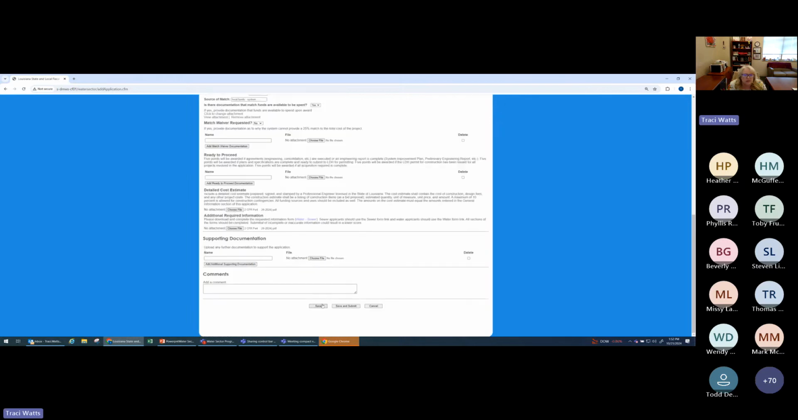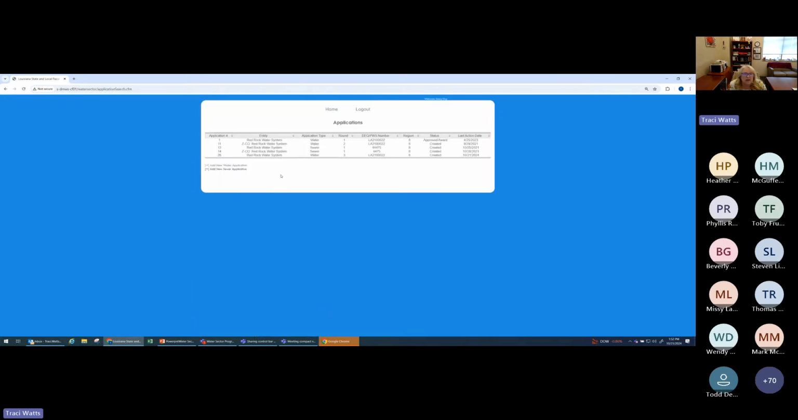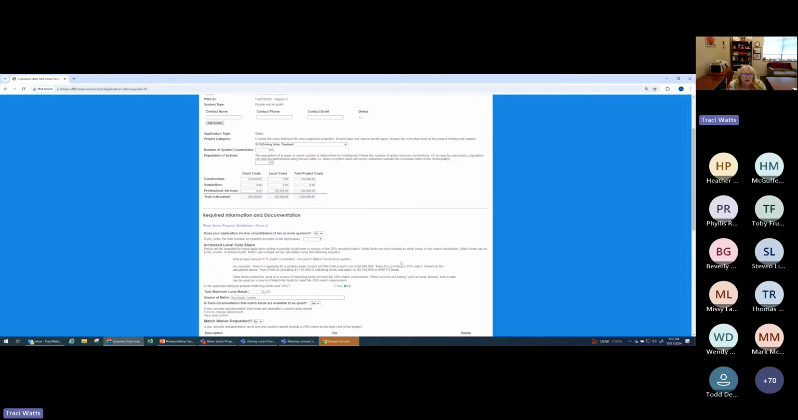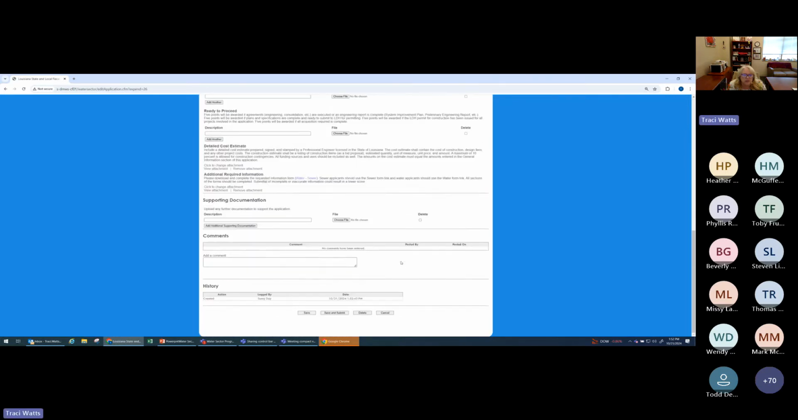So let's see, I would save. Now you can see here that it shows that I have a water application, and it is created and the date that I have created it. So now I'm going to go back here. I have my application. Now you see I have save and submit, or delete.